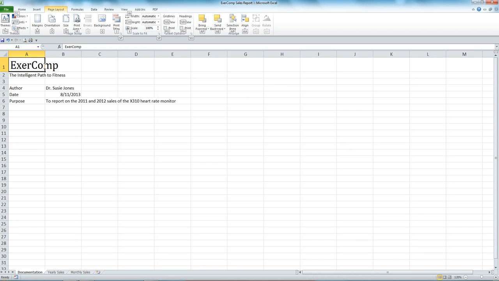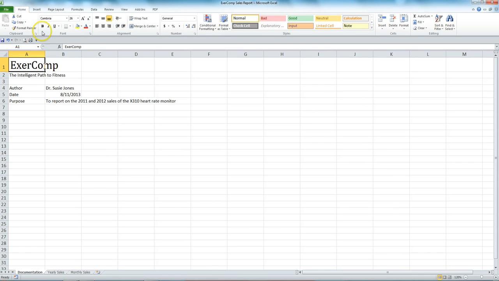Step number 5. In the font group, click the bold button. The company name is bold-faced. Next, you'll format the company's slogan. So, all we're going to do is click on Home, hit the bold button, and move on to step 6. Click cell A2, which reads the Intelligent Path to Fitness. In the font group, click the font arrow and then click Cambria.